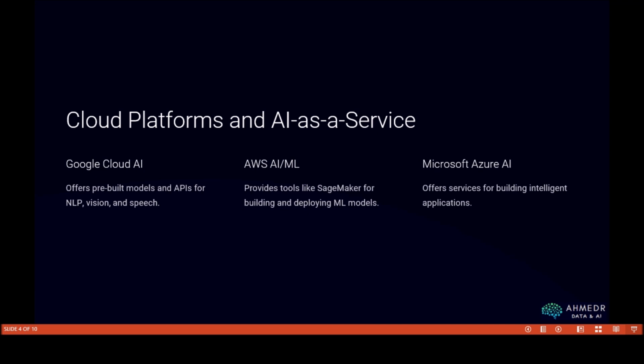The first service is Google Cloud AI. Google Cloud offers AI tools and APIs that help developers to integrate machine learning capabilities into their apps without building models from scratch. The key services provided by Google Cloud AI: first, let's talk about AutoML or auto machine learning, which allows non-experts to train custom models.